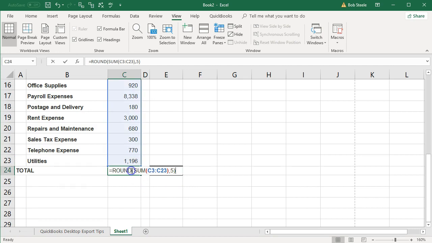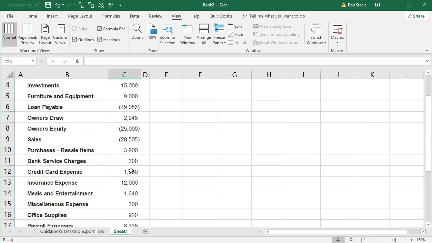So now this equals 0. The debits minus the credits equals 0. It's because the debits equal the credits. So that's going to be my reconciling number.